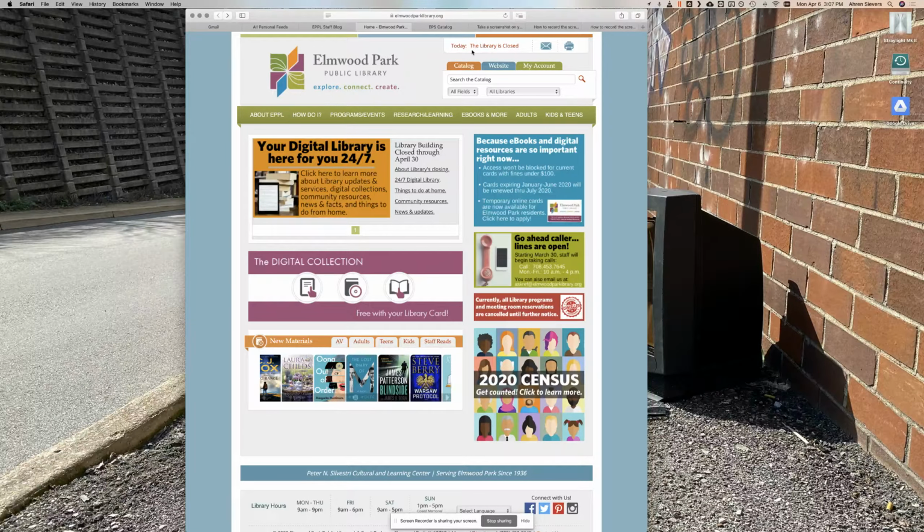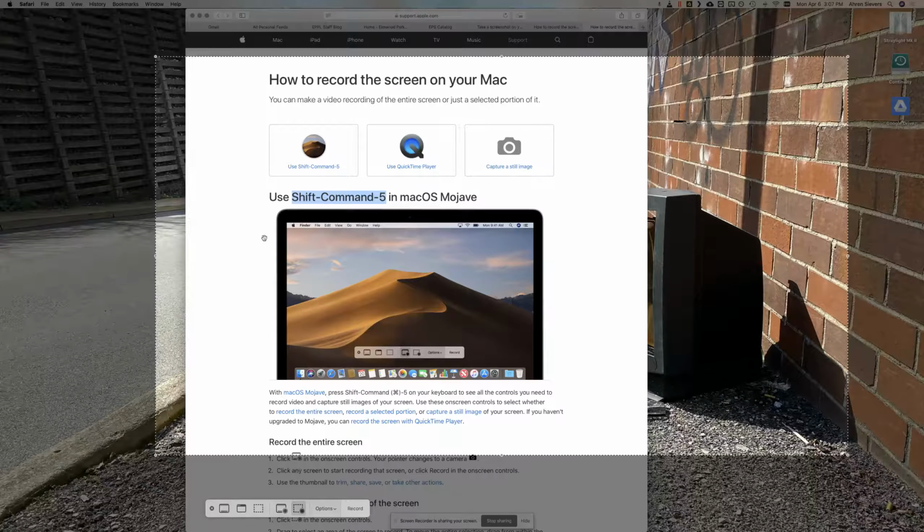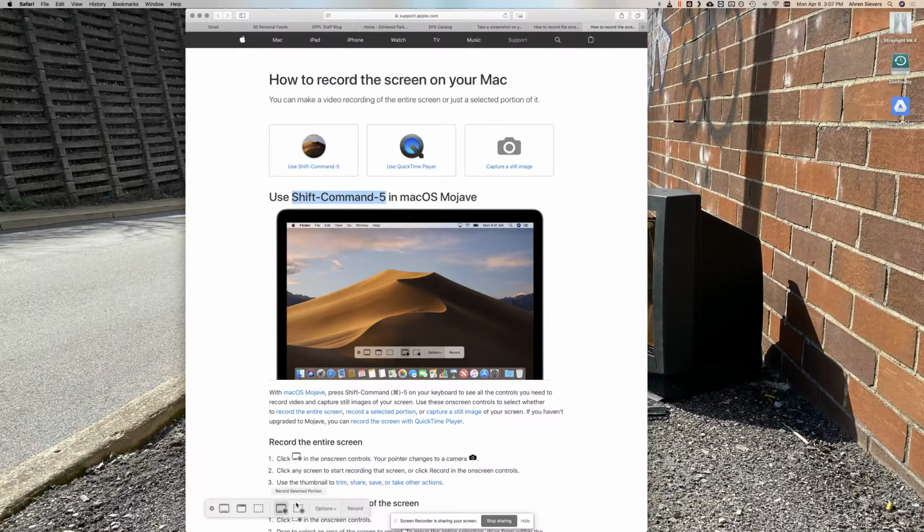So right off the bat, if you are using Mac OS Mojave or later, if you're using the latest version, it's Catalina, you can actually get started just by pressing on your keyboard Shift, Command, and the number 5. So Shift, Command, and 5, and it will bring up this down here that will allow you to capture your entire screen. You can also take some screenshots as well.